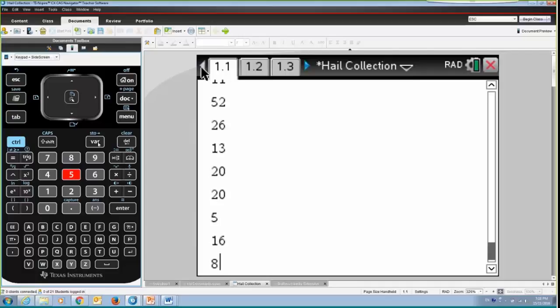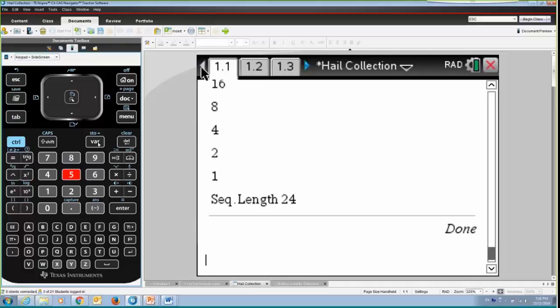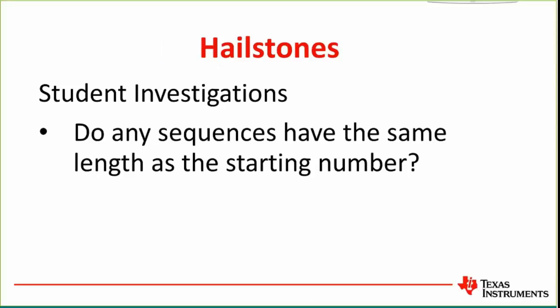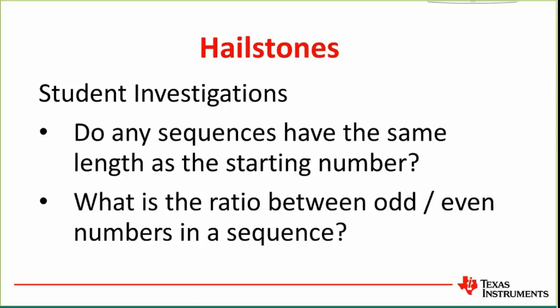And the total length of that sequence is 24. Missed it by 1. So if that had a sequence length of 25, I would have just found another answer to my solution there. So next one, what's the ratio between odd and even numbers in a sequence?